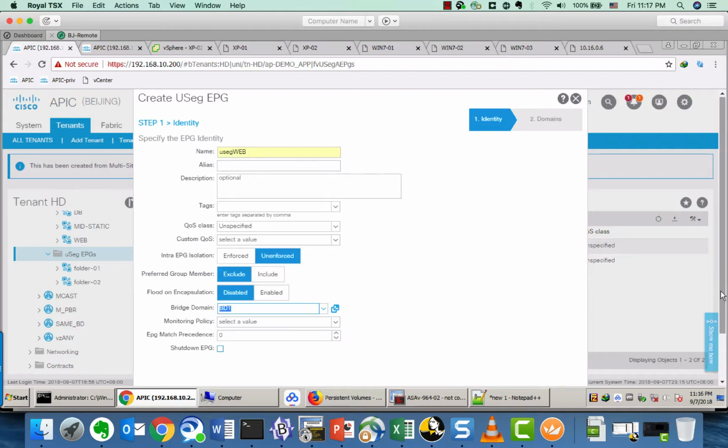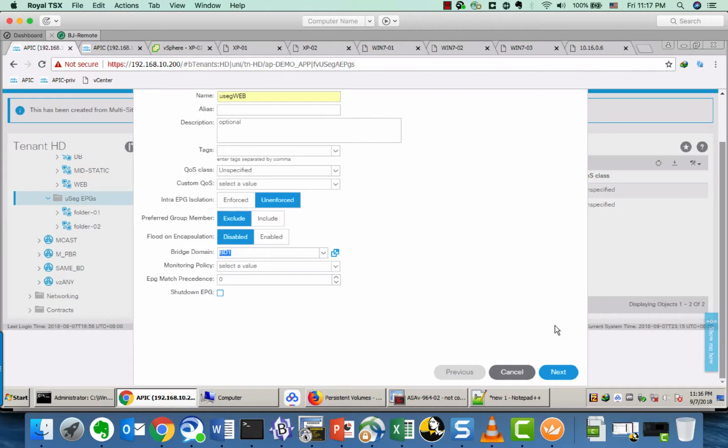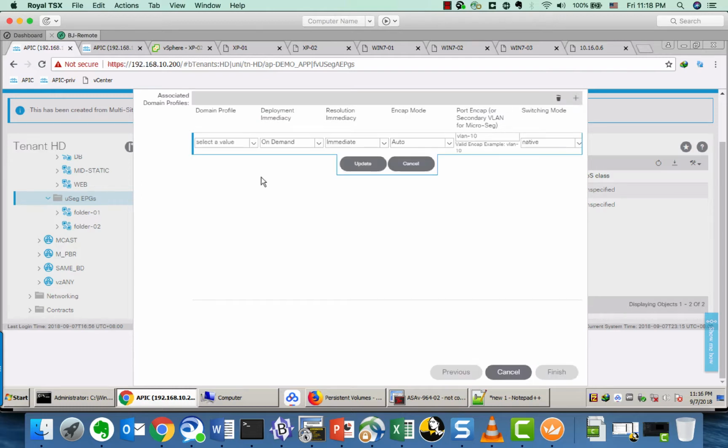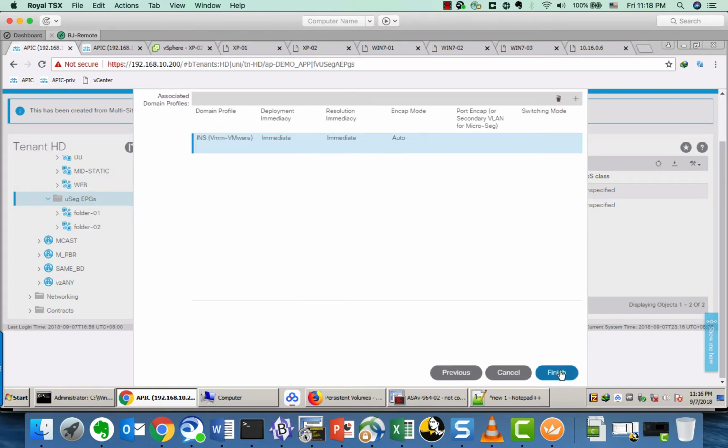Then you hit next, and we need to associate it to the VMM domain. So choose the domain over here. We have a bunch of domains, but we need to choose this one, because this one is the same VMM domain as the base EPG. Remember to set deployment immediacy to immediate, and resolution immediacy to immediate as well. Click update and click finish.